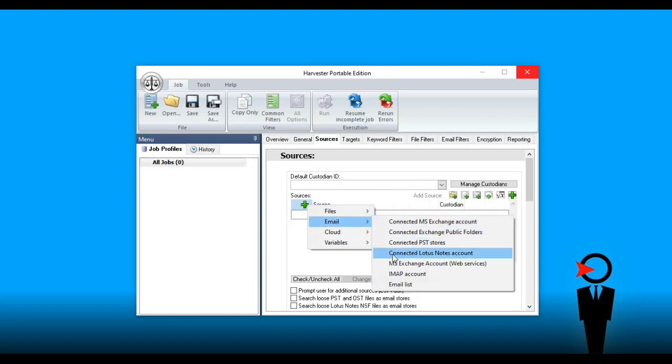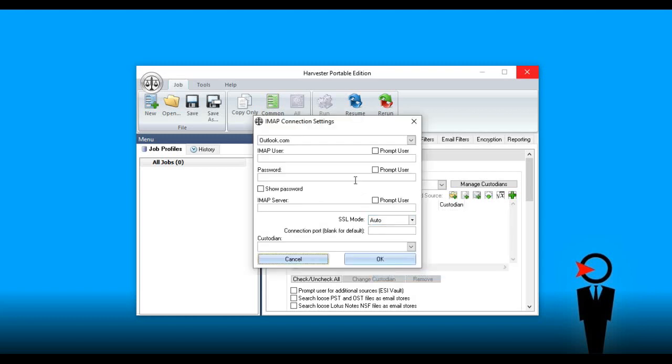Choosing IMAP account presents a pop-up window to set up a remote IMAP connection requiring the following information: the IMAP user, the password, the IMAP server, for example the Gmail IMAP server is imap.gmail.com, the SSL security setting to connect to the IMAP server, this setting is typically SSL explicit, and the IMAP connection port required to connect to the IMAP server, this is typically 993.